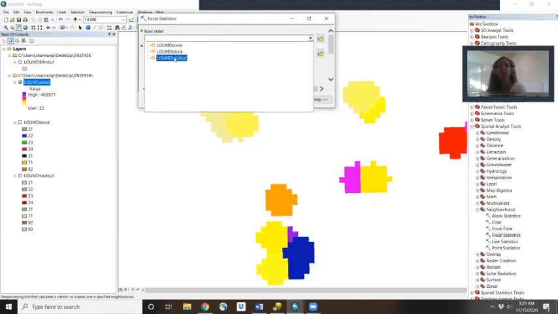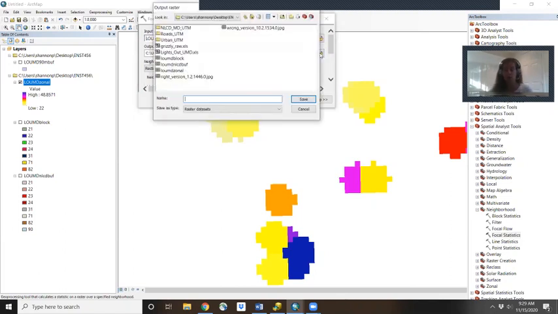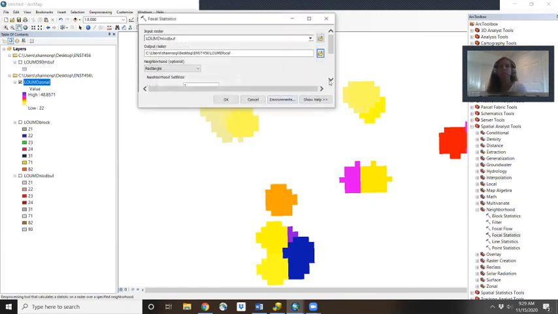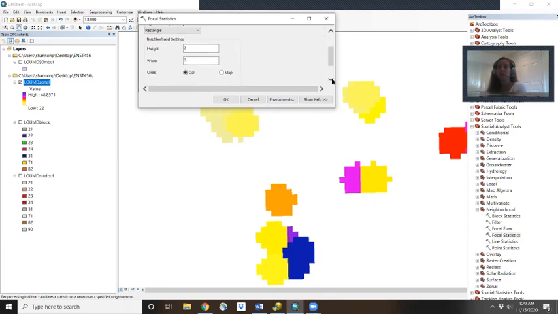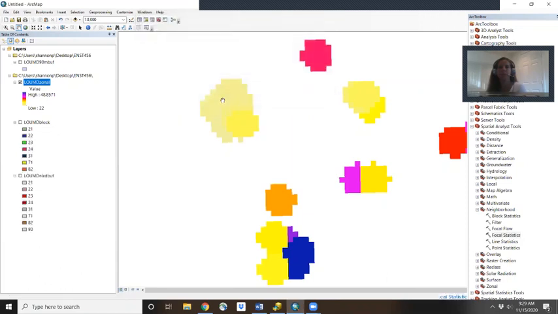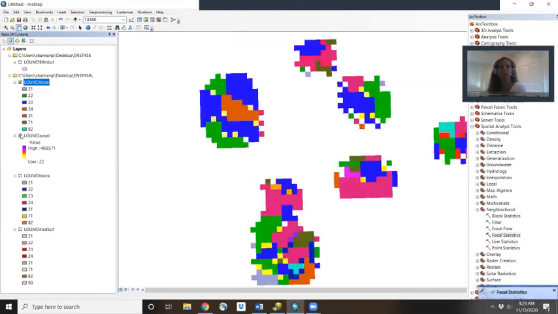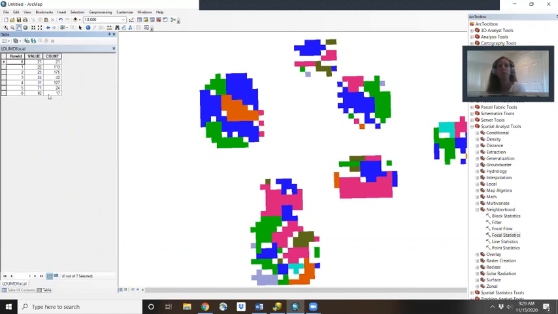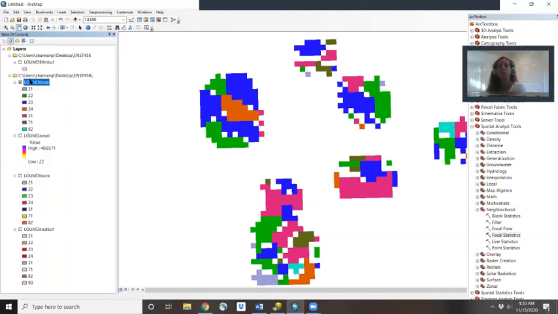Our input raster is that buffered NLCD. The output, we're going to call this LOUN focal. We're going to still keep it as 3 cells by 3 cells. We're going to still keep it as majority because I want you to see the difference. Okay. So now it's going to go through. So you see it is not quite as simplified as our other. And this still has an attribute table, again, with the counts, the values of 21, 22, 23, 24 was NLCD's representation of different imperviousness levels, and it shows the different counts. So that's focal statistics.